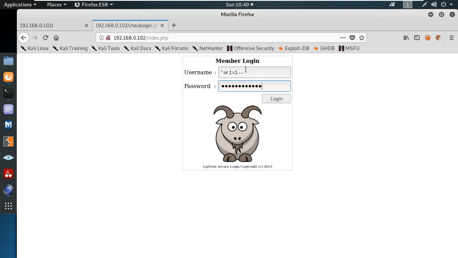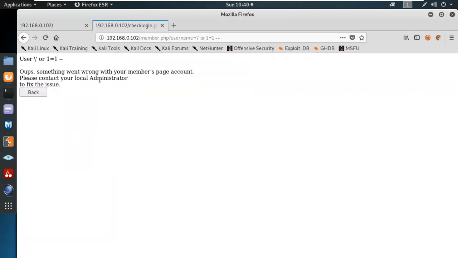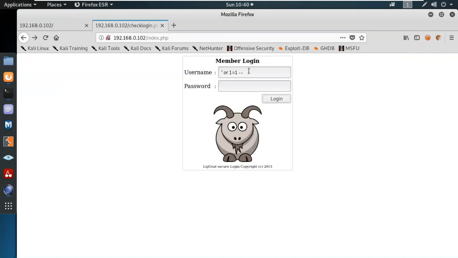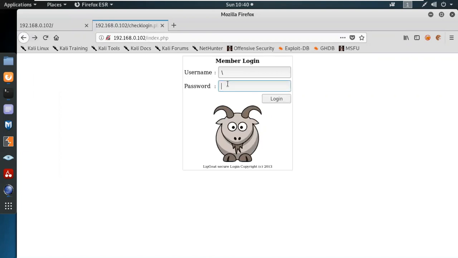So we're going to give a boolean condition over here, which is a single quote or 1=1 --, with a space. So we can try a true statement to gain unauthorized access. Oops, something went wrong with the number of page account. Please contact the local administrator. Okay, so let's try with this backslash. Wrong password. Let's try it over here.